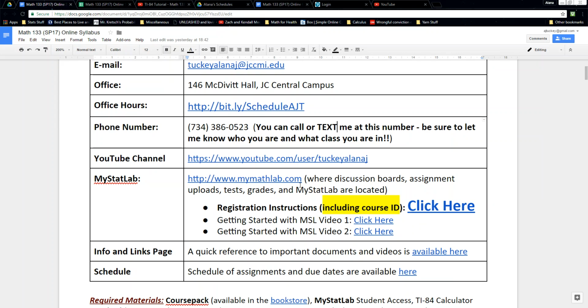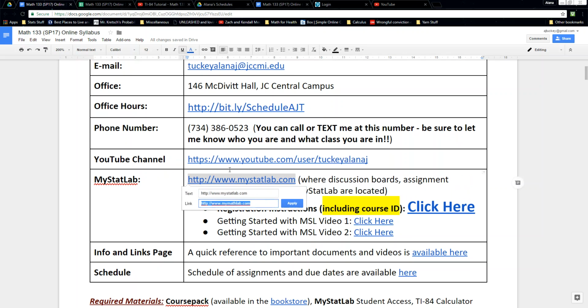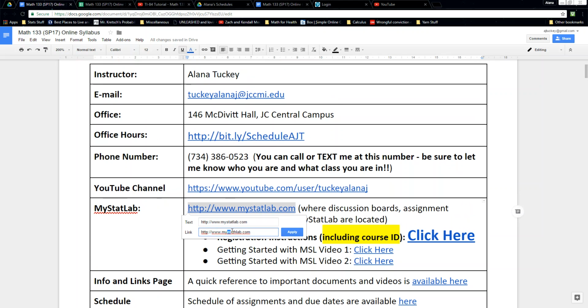Speaking of my stat lab, I guess I have these kind of out of order. You can go to www.mymathlab.com or mystatlab.com. It doesn't really matter because it leads you to the same place. What's different is on the back end, there are a few more things that are hidden from students that you don't really get to see in MyStatLab or MyMathLab. So there are some distinctions.